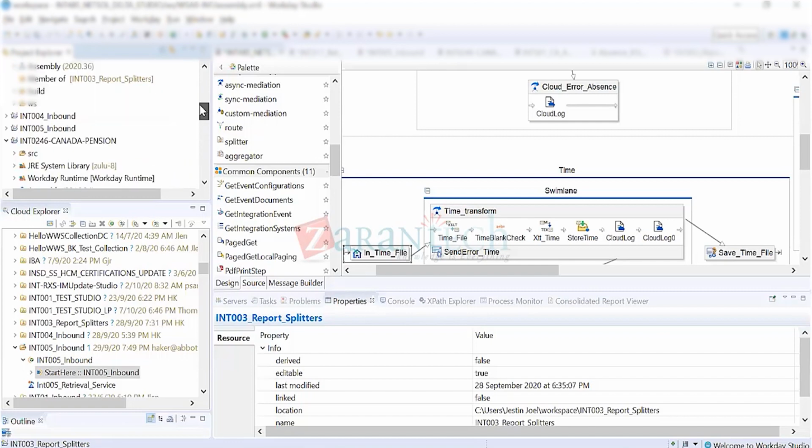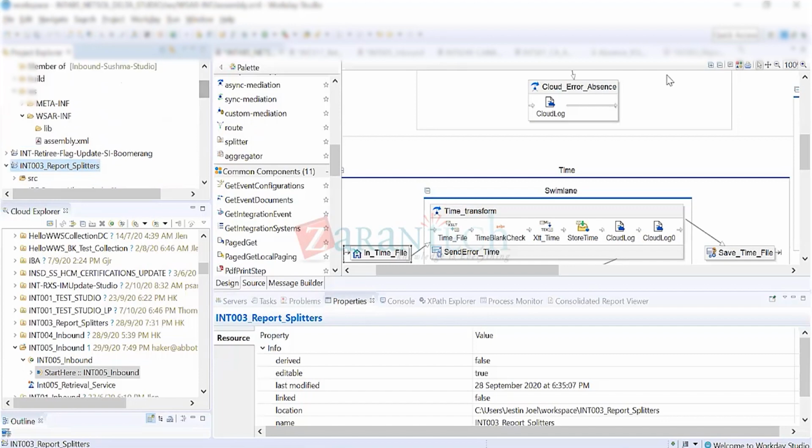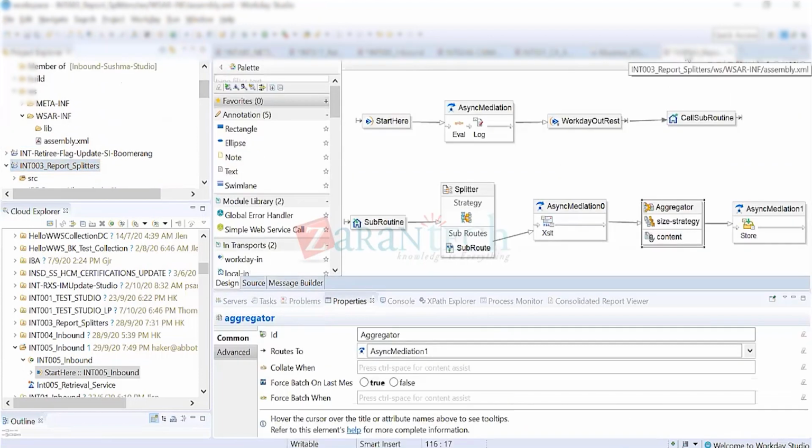I'll share the simple one which I showed you today, right? This one also, this clarified. It is there in the tenant. This is completely there in the tenant. You can run and see it. INT 003 report splitter. See, it is there. It is also there.